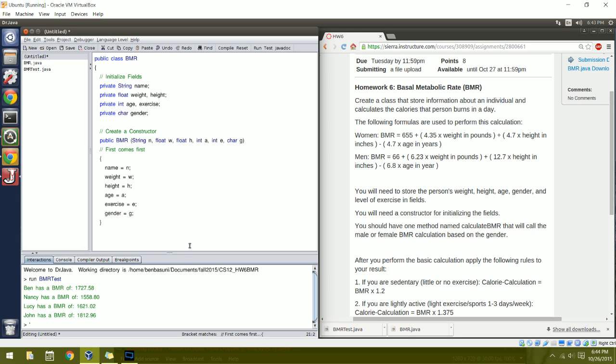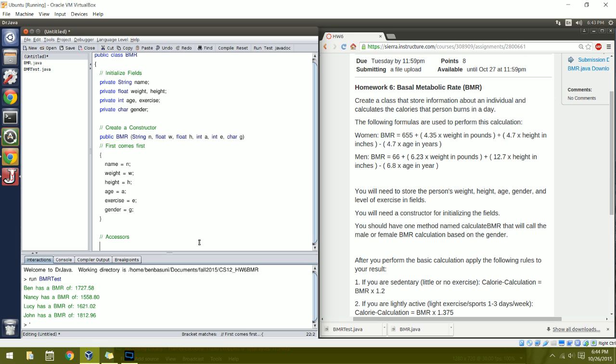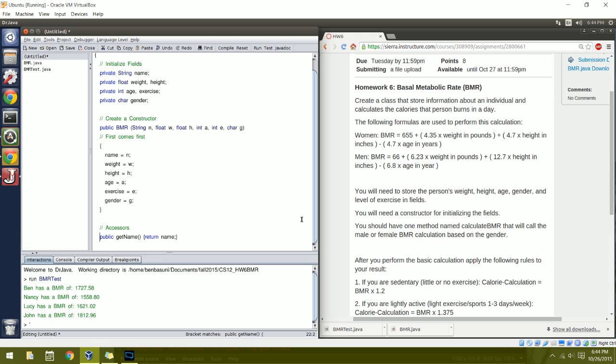Now, what I want to do though is I want to make an accessor. Accessors are cool, just so it's like, show me what this person's age is. Show me what this person's height is. That's what an accessor is, and it's pretty easy to make. So you just do public get name, right? And all you do is return name. Now you just do this thing right here for all of these.